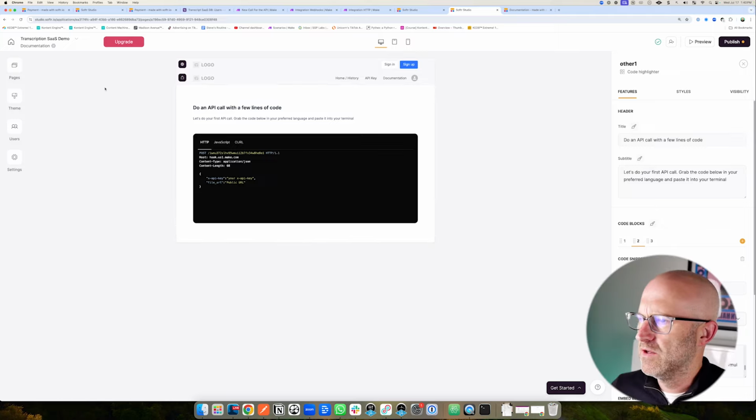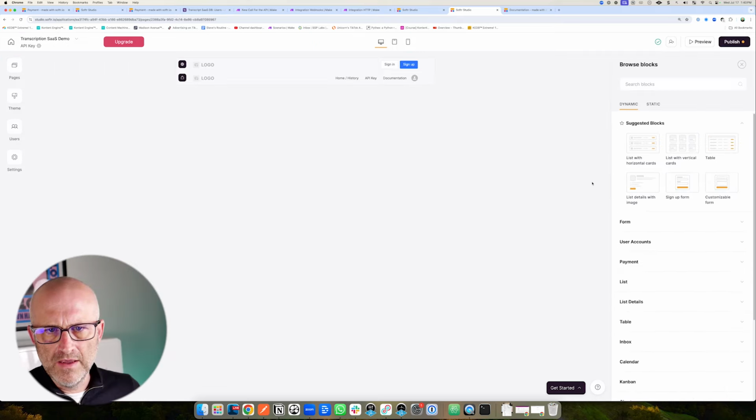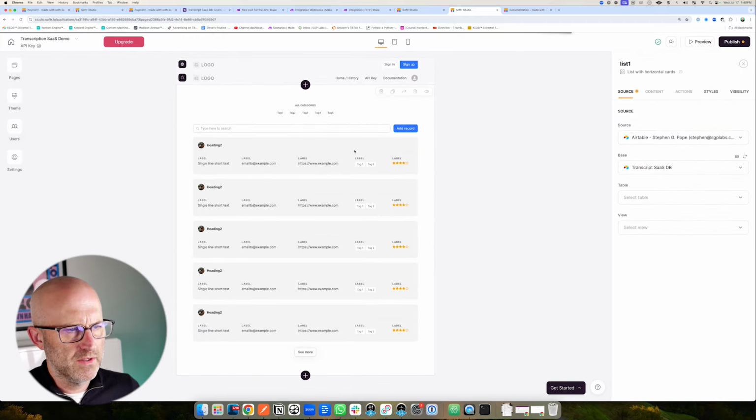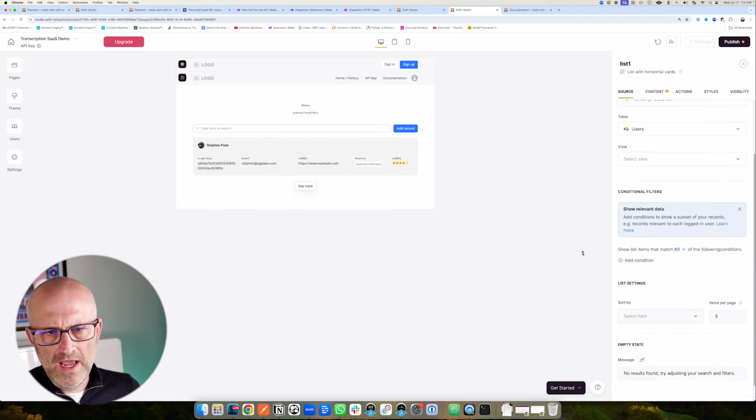So the last thing we need to do is simply to update the API key. So I'm going to go to the API key and we need to add a page here. Let's just go ahead, and I think this is the one that we used before. Let's just use that same one. We know how to use it. Again, in this case, we're going to pick the source. We're going to use our Airtable database, the transcript SaaS database table. This is going to be from the users this time. And we're going to add that conditional field so it only shows us our API key.